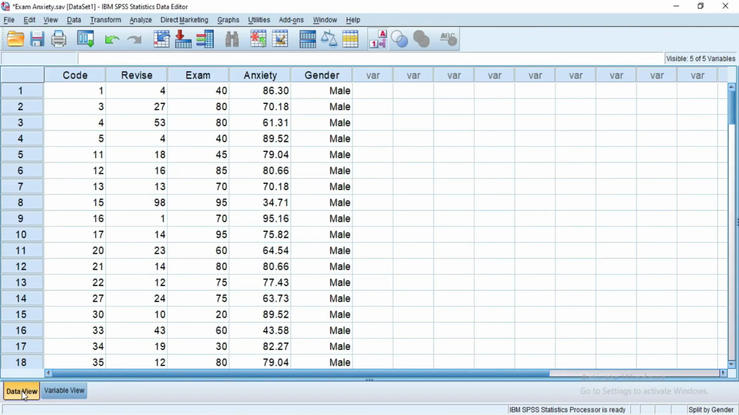To apply the simple linear regression model, one should keep in mind that we have one dependent variable and a second variable, which is an independent variable. If you look at these three variables, revise, exam, and anxiety, the exam performance can be the dependent variable here, whereas revise and anxiety can be called independent variables, because we have no direct control over the exam performance.